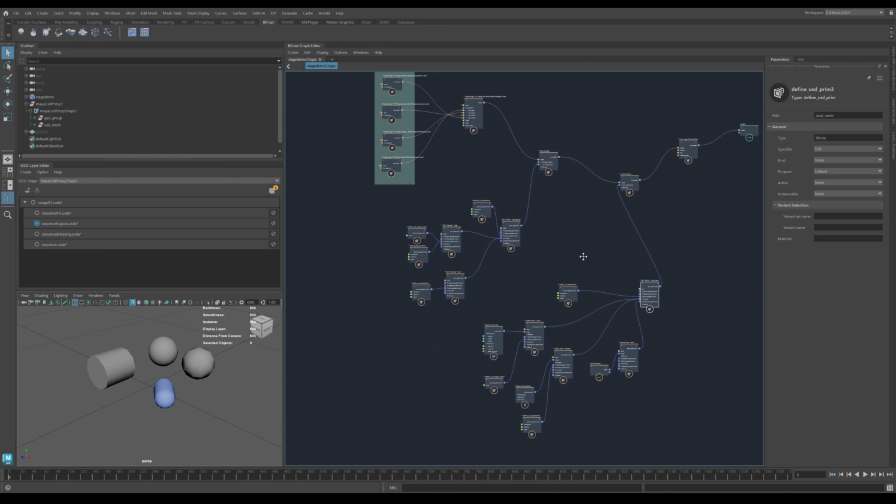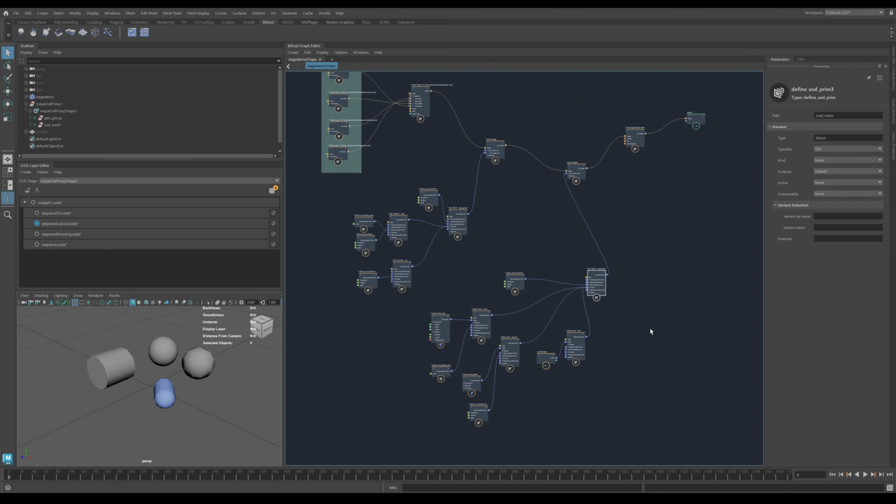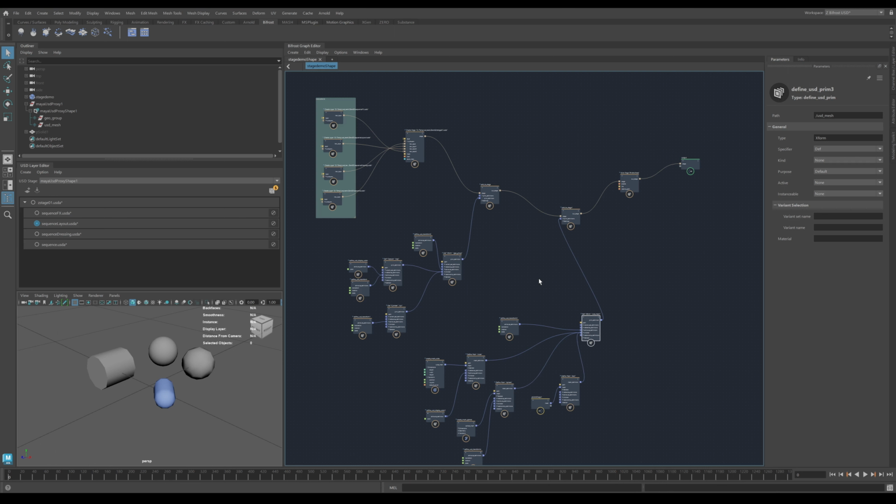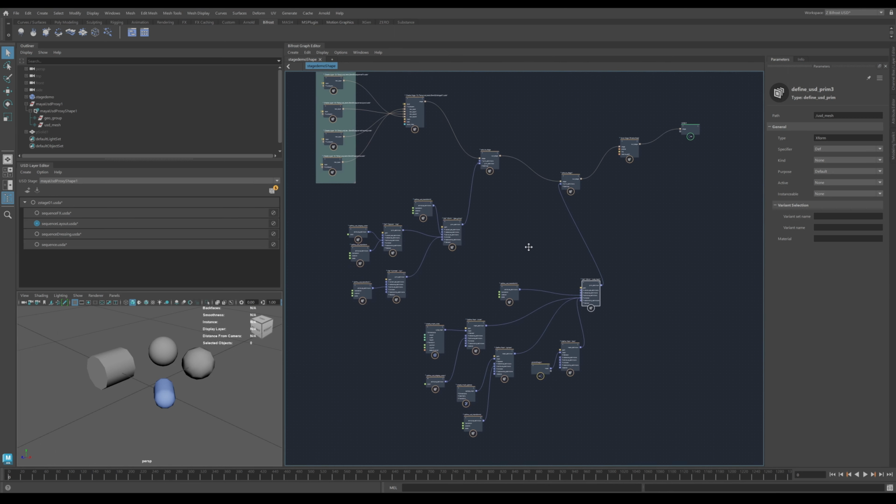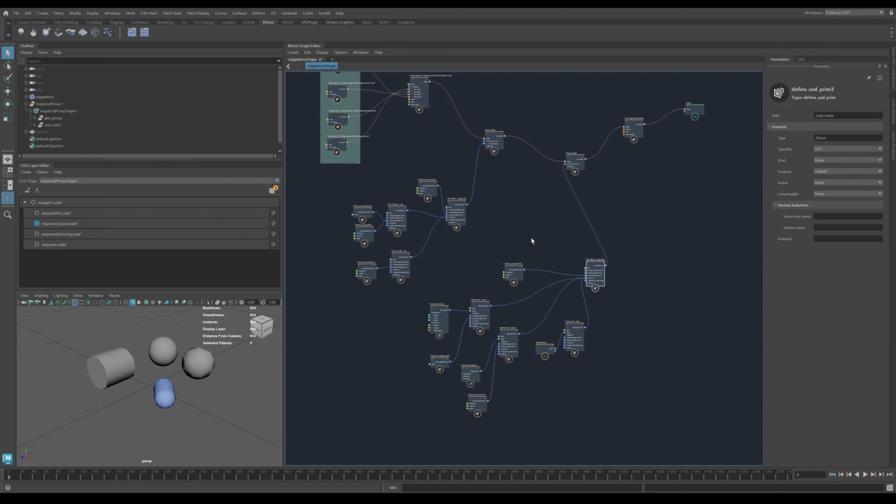So there we go. That's a very simple and crude example of how to create a stage in Bifrost USD, how to add layers to that stage, and then how to add some very simple data types, or USD data types, to that stage with also some very specific USD attributes.